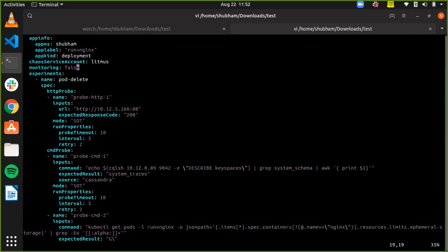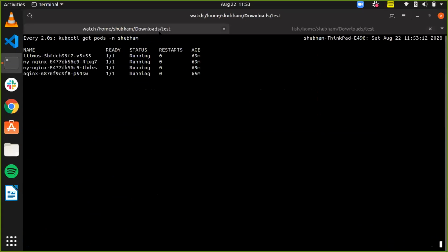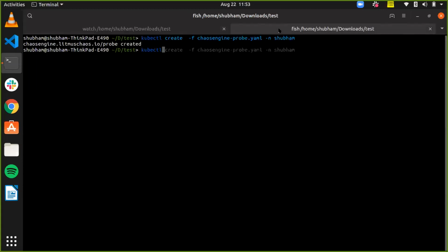So yeah, I will run this. I have already installed Litmus and everything is already running. So I just apply my engine. My engine is created. Let's wait for the runner pod. Yeah, our chaos pod is created. We can check the logs here.